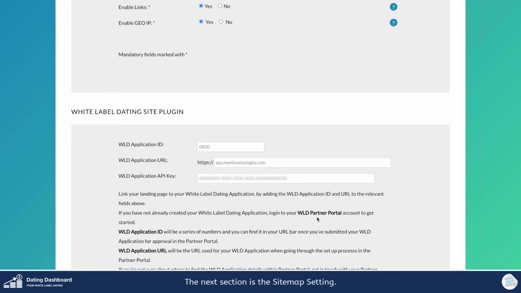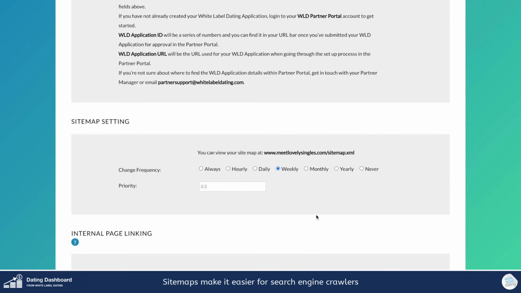The next section is the sitemap setting. Sitemaps make it easier for search engine crawlers to read the content of your site and index your pages. Your sitemap will tell search engines the location of a page from your website, when it was updated, the updating frequency, and the importance of your page. You can leave these settings as default.